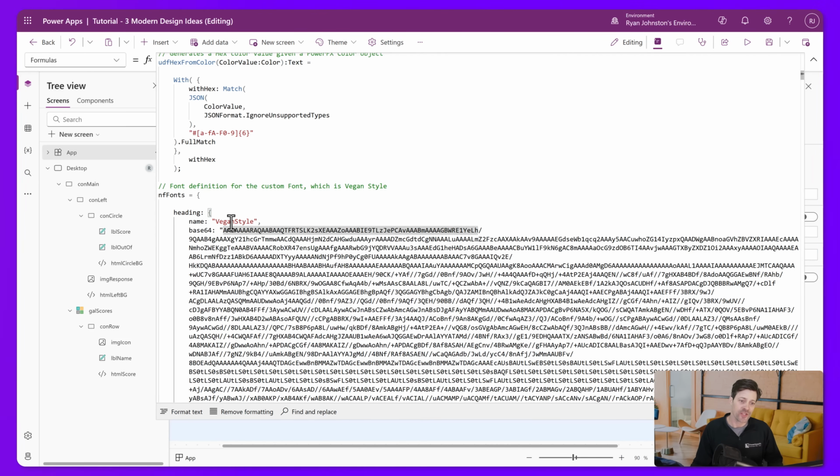In our case, we're using a font that is called Vegan Style, and I have used an online base 64 converter in order to take that font file and convert it to base 64. There's a program called Transfonter that does a great job of this. It will take your font file and generate a base 64 text string out of it. And so you'd bring it in here, bring it into your Canvas app.